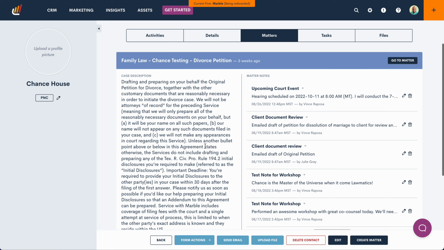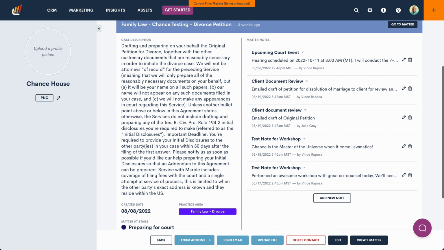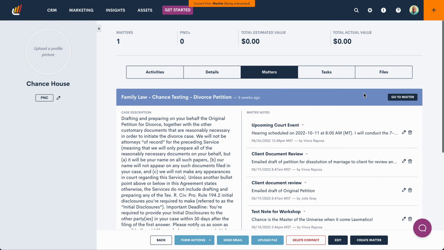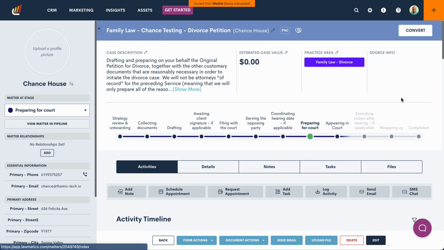You'll also have access to matter notes or updates related to this particular scope of service, from the most recent update, located at the very top, to the oldest. Now, to open a matter, it's as simple as clicking the Go to Matter box. The Matters page includes valuable information about the client and the scope of service they've retained Marble for in representation.